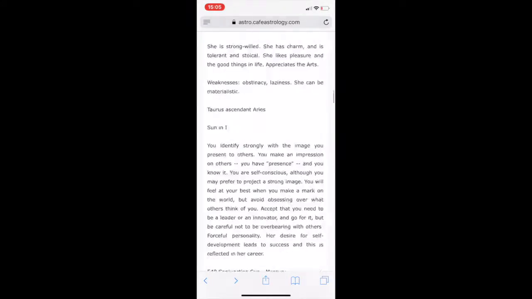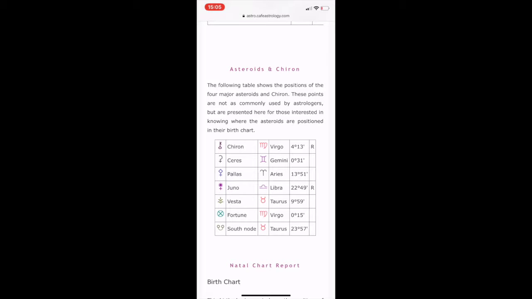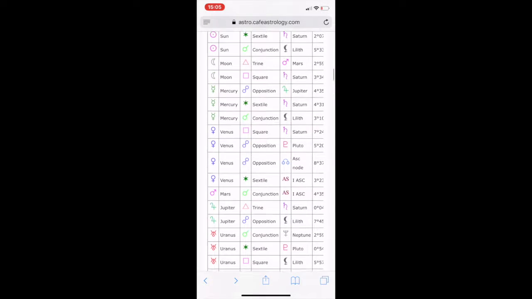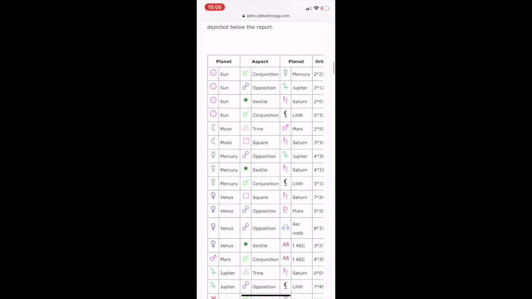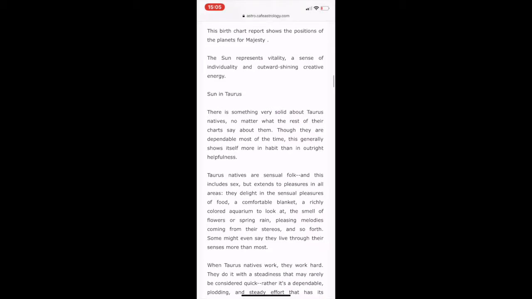Aside from those major planets, there are other planets, stars, and asteroids in our solar system. So it gives you the location of these as well. And if you watched the first video, you heard me talk about all the aspects and the angles that the planets make. So this site outlines it for you as well.